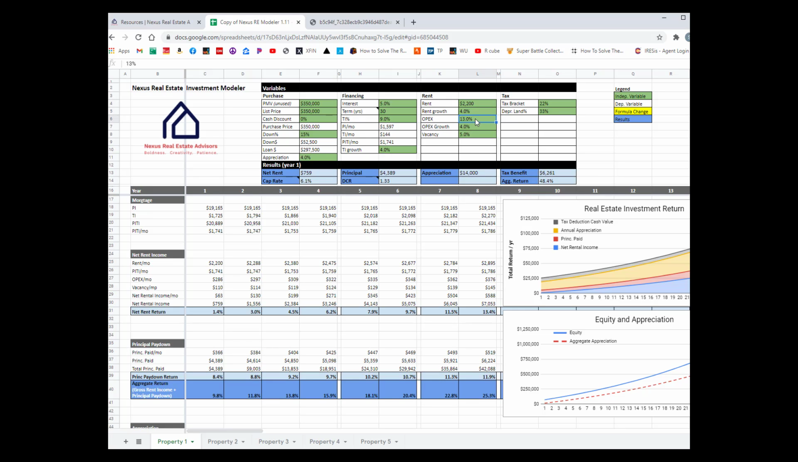13% of rent goes to operating expenses, including management, and that is going to grow every year because of inflation. And then we can model our vacancy rate also, 5%, 10%, whatever. And then for tax purposes, we have our federal tax bracket, and we also have what percentage of the land for the depreciation calculation. I just typically use a third right off the bat.